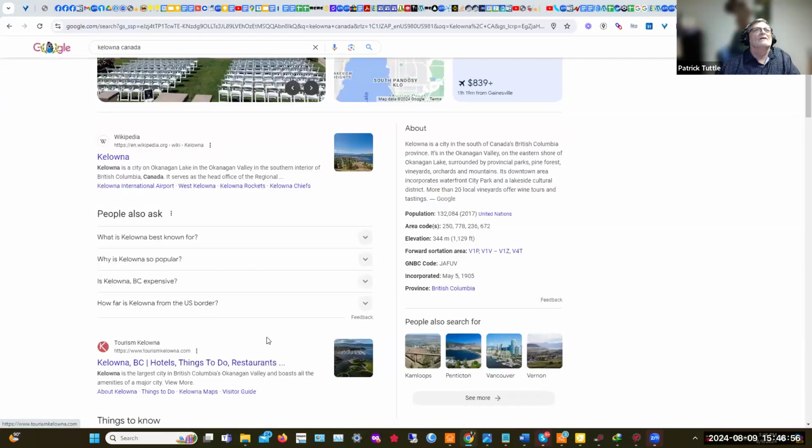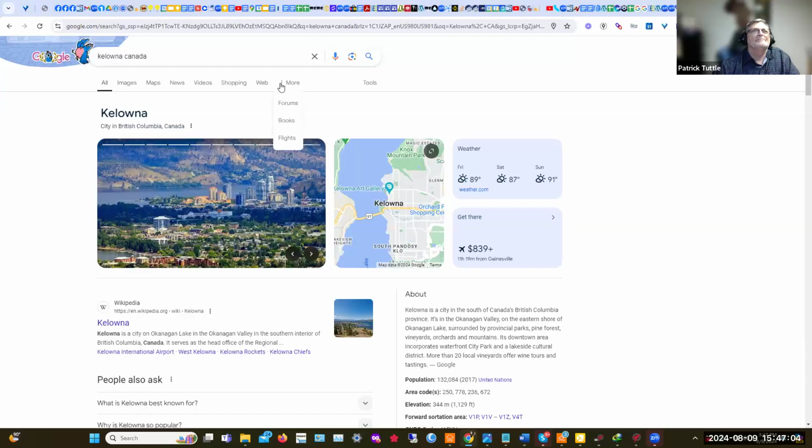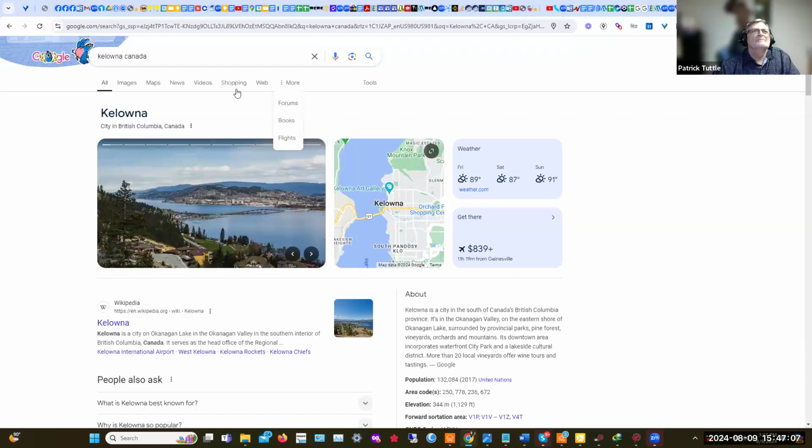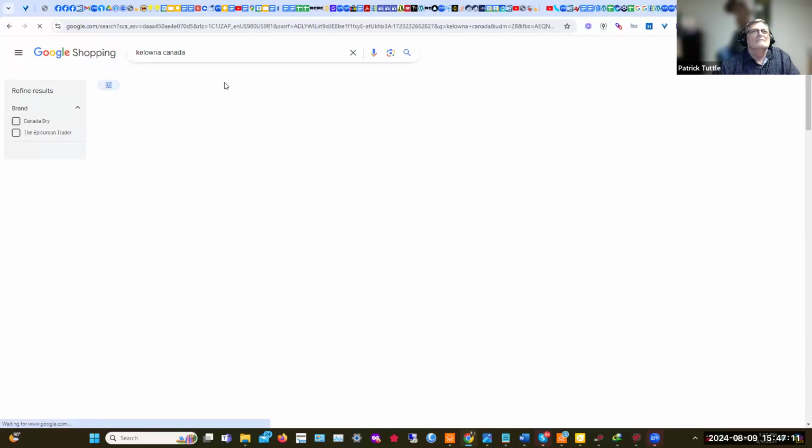Right? But look at what it does say. Go back up to top. I mean, you guys are going to eventually get the point of this. How about shopping? Click on shopping. Do you think shopping is relevant to Kelowna, Canada? It should give us a bunch of links. Waiting for Google to give us the links.